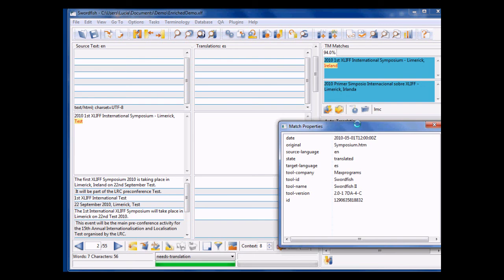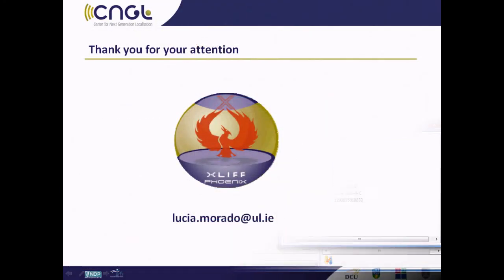As you can see, we went from an unlocalized file to an enriched file that translators can work with, and they will not only have the translation suggestion, but more metadata that can help them to do a better job.